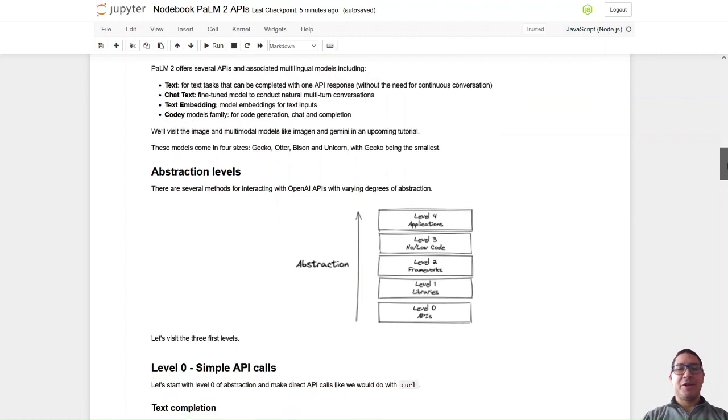So just here is the repetition I was talking about. We have several abstraction levels when we want to communicate with AI components and large language models, and so with the APIs. Level 0 is through direct API calls. Then you can also use binding libraries, you can use abstracted frameworks, and you can also use no-code or low-code solutions or even applications.